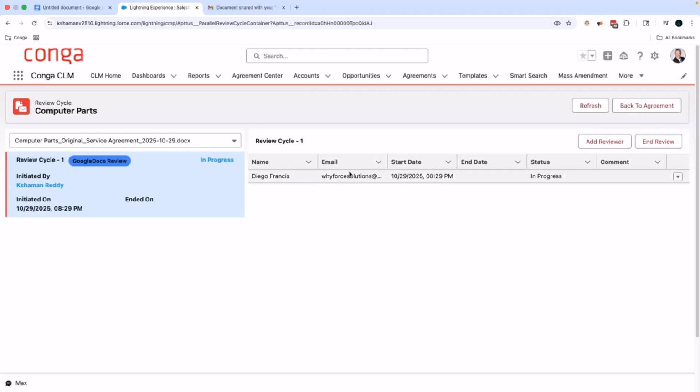So this is a collaborative process. One reviewer does not have to complete their portion of the review for another person to begin theirs. And you can choose to end reviews either manually for each participant or wait until everyone has collaborated and end the review cycle entirely for all participants.